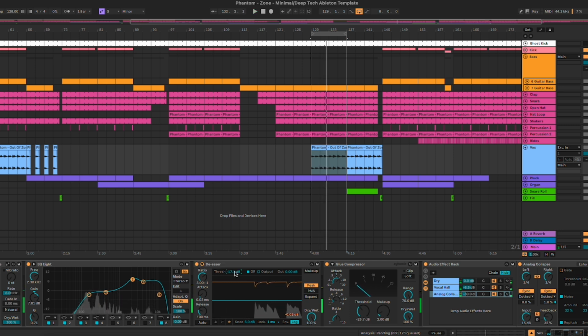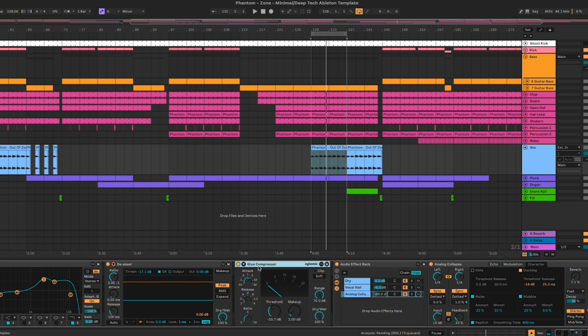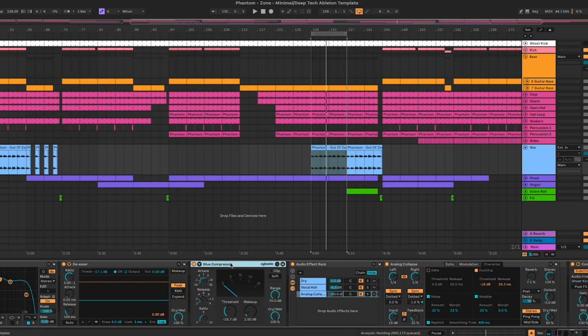Obviously it's not as good as a normal de-esser VST, but Ableton at the moment doesn't have a dedicated de-esser VST, so we wanted to keep everything in the box, so we had to use this preset.